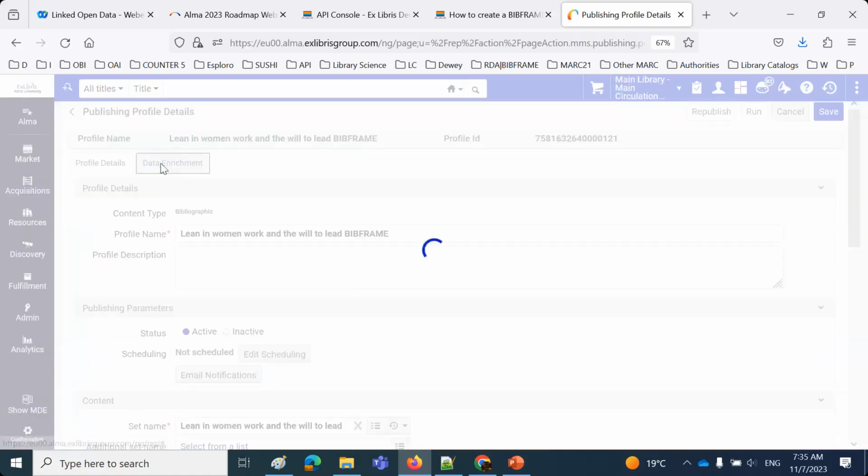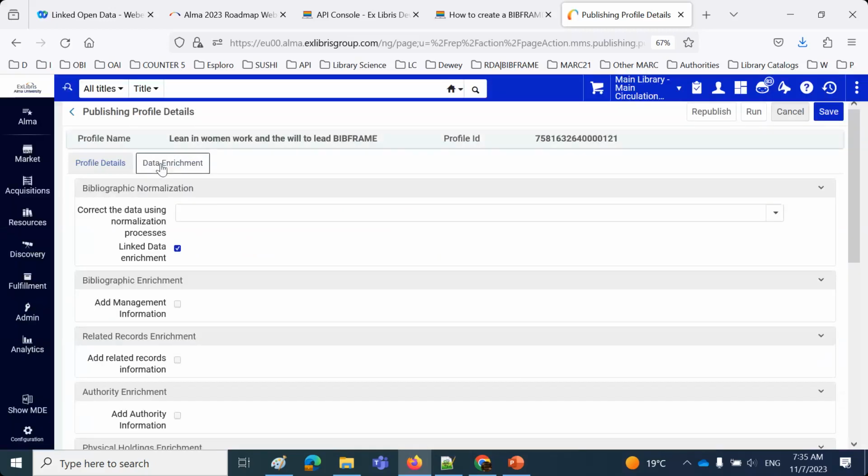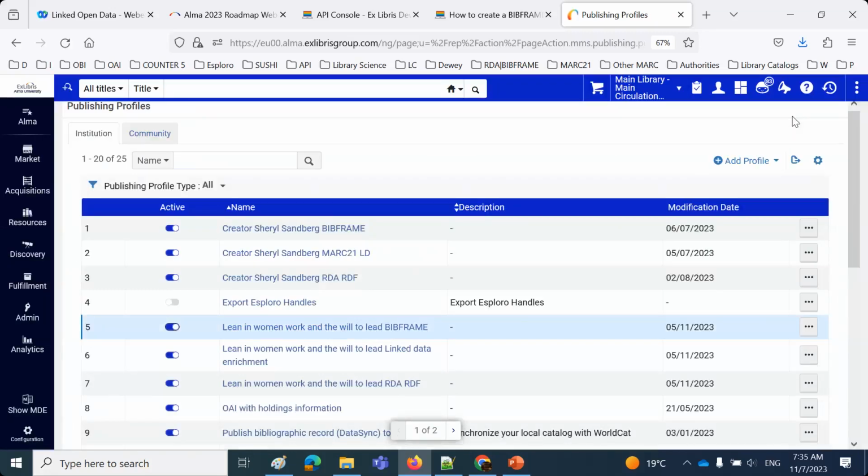And inside the data enrichment, when we chose BIBFRAME, it automatically checks this linked data enrichment. We're going to talk about that in a moment because we're going to do a MARC 21 with linked data enrichment also. So that's one publishing profile, which is publishing to BIBFRAME.